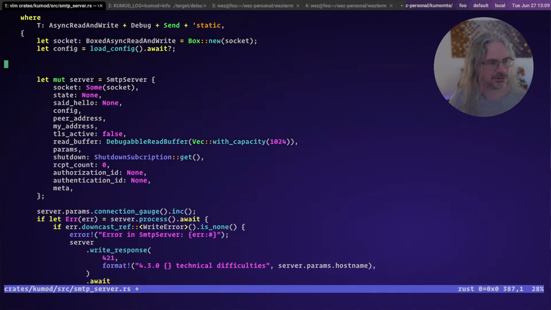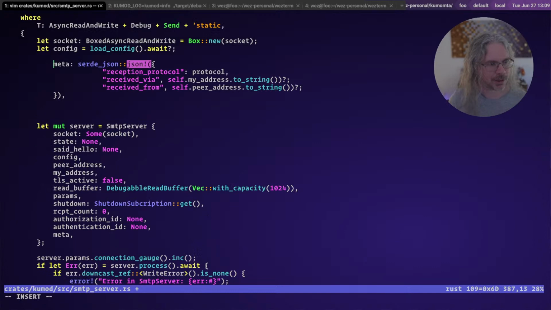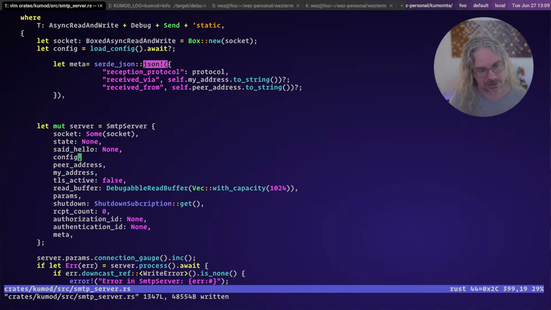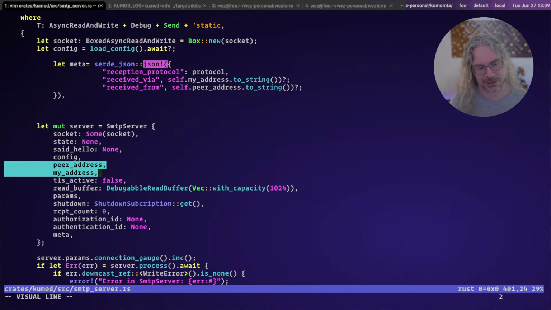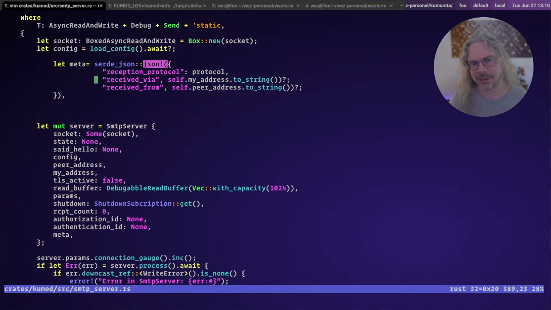The reason for this is these address and peer things, when we construct this SMTP server struct, we're moving them in down here. But we want to be able to reference them elsewhere, and we can't do that if we've moved them. So we need to make a copy of those first when we put them in here. So we'll just do that this way.